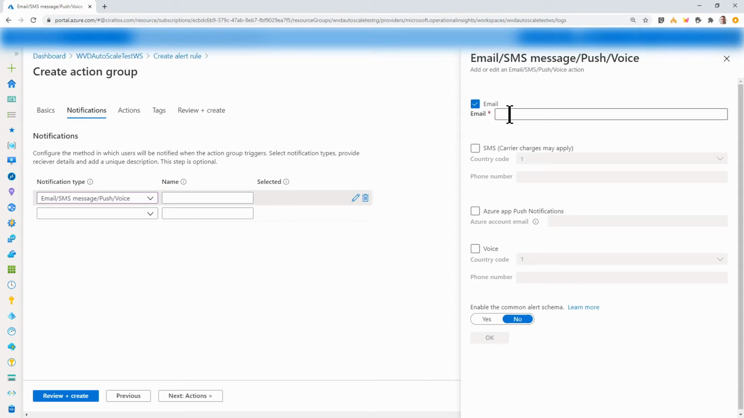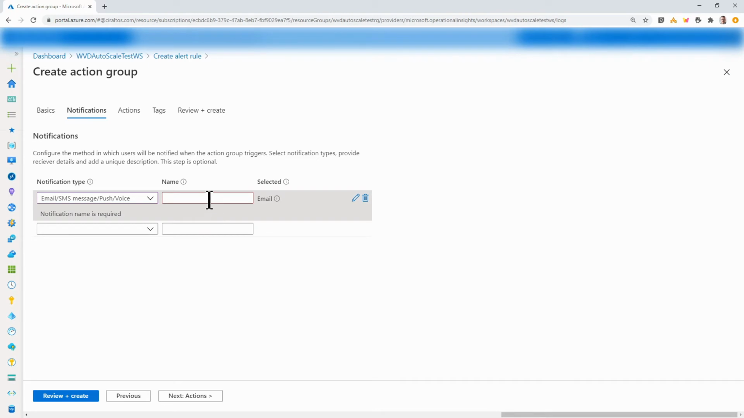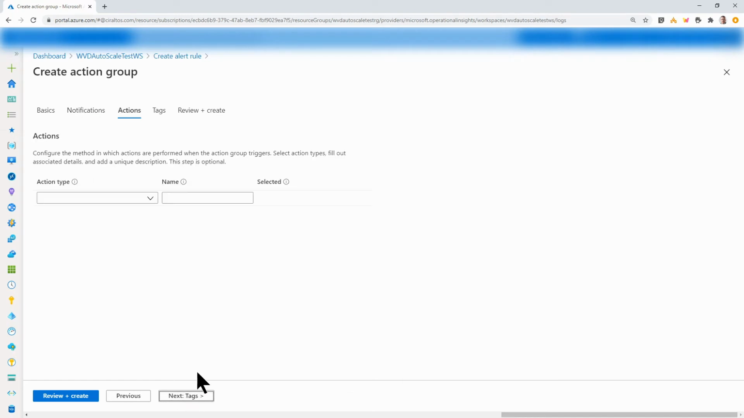Select Email and add a valid email address. Click OK when finished. Give the notification a name. Notice you can add multiple notification types if you need more than one. Next, go to Actions. Under Actions, you can set the action group to do more than just send email. It can trigger Azure Runbooks, functions, logic apps, or trigger a webhook.